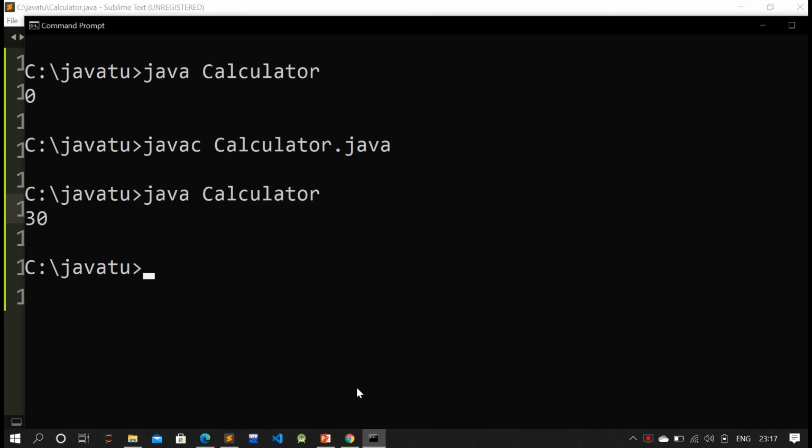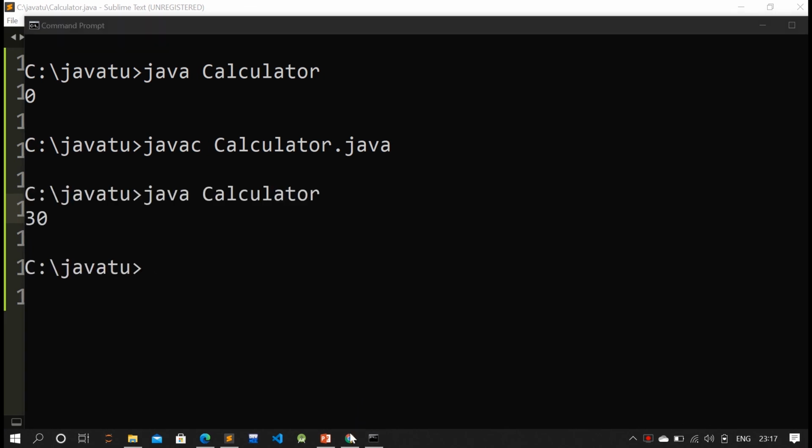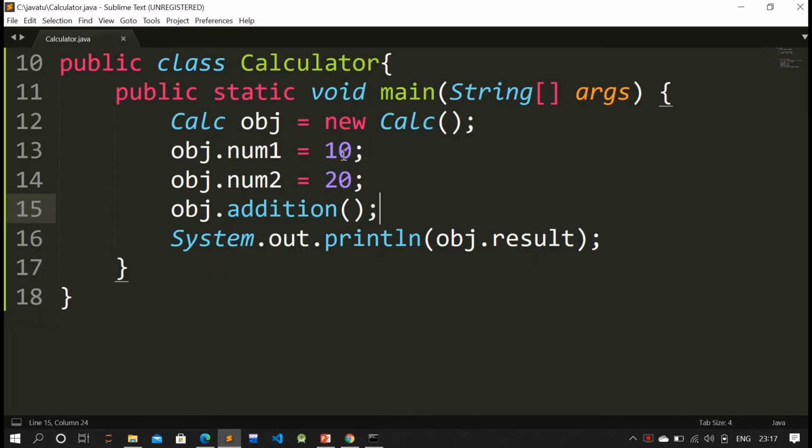Compile the file and run it again. Yes, 30. Yes, it's all right.